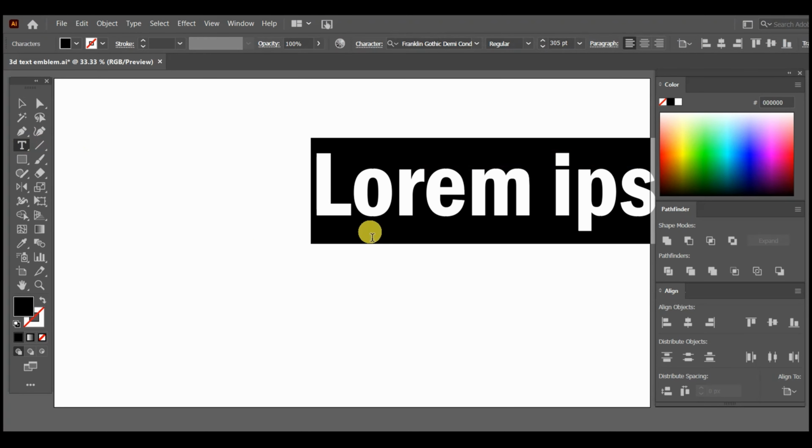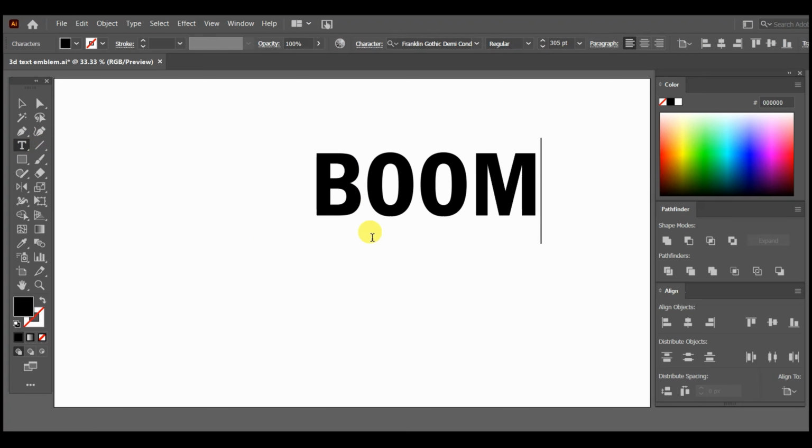Using the type tool, write down the text. For this type of design, a Gothic font will be good.